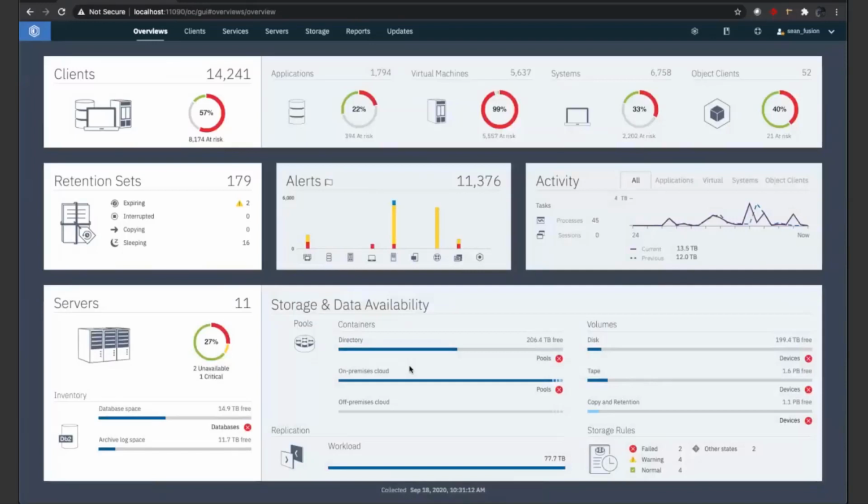Hi, welcome to this demo of Spectrum Protect Operation Center version 8.1.11. I'm going to be showing you the new device path and tape volume screens inside of the Operation Center.